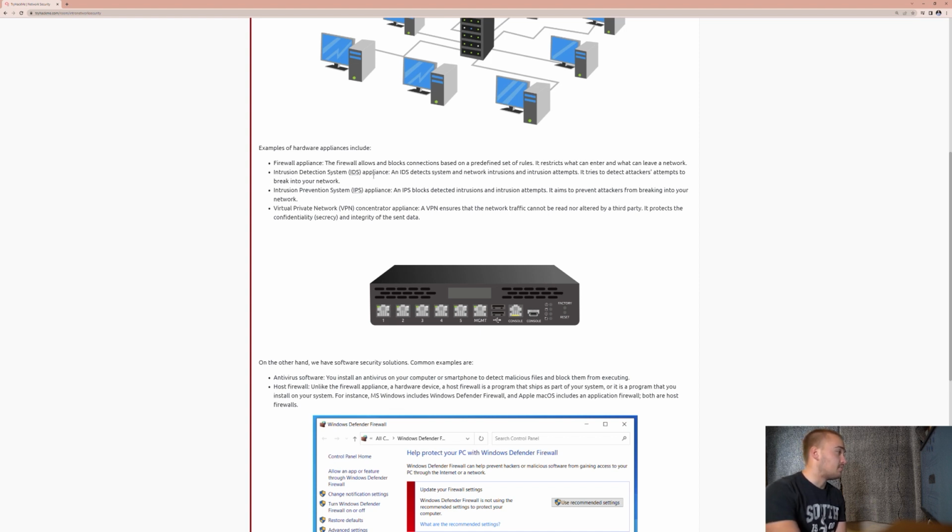Intrusion detection system appliance. An IDS detects system and network intrusions and intrusion attempts. It tries to detect attacker attempts to break into your network. Intrusion prevention systems appliance. An IPS blocks detected intrusions and intrusion attempts. It aims to prevent attackers from breaking into your network.